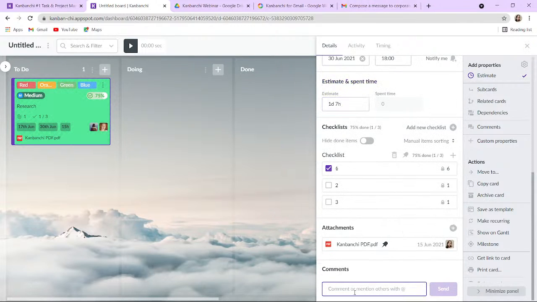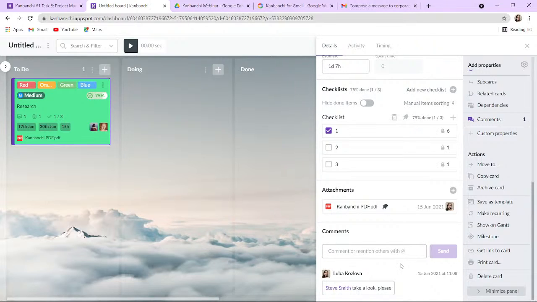Of course, we understand that efficient collaboration is not possible without communication. That's why you may use the comment section to reach out to your colleagues. You should simply type @ and choose the colleague you would like to reach out to. For example, I'm choosing Steve, and I'm typing a message to him. So in my case, Steve will receive a notification in Kanbanchi.